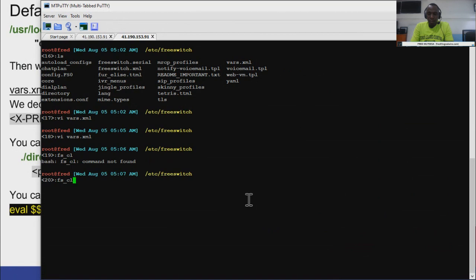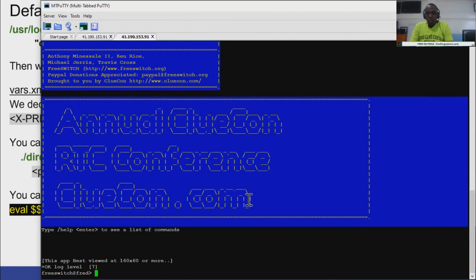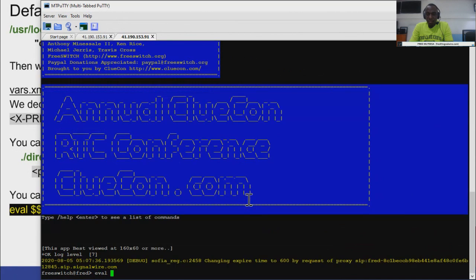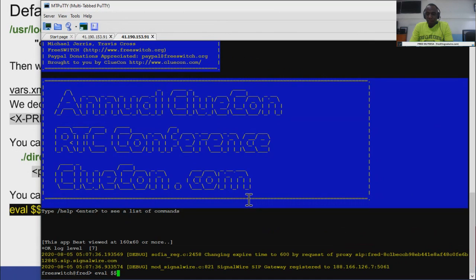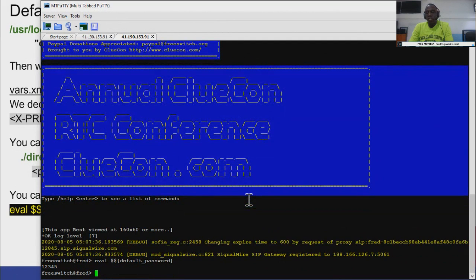Go to the console and type evaluate, which is eval, default password. And that will display the default password on your FreeSWITCH, the password that your extensions are using.